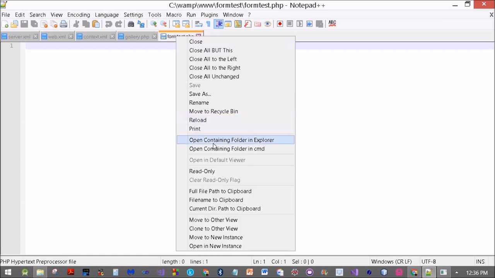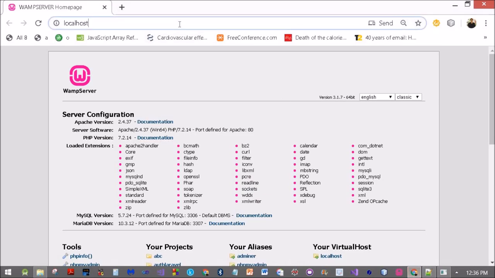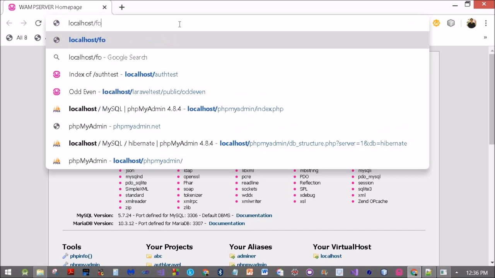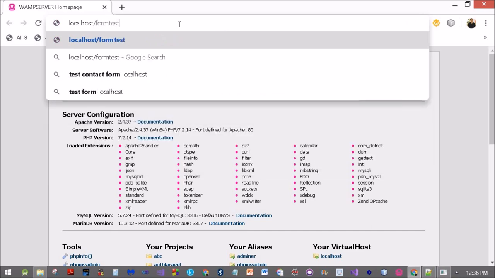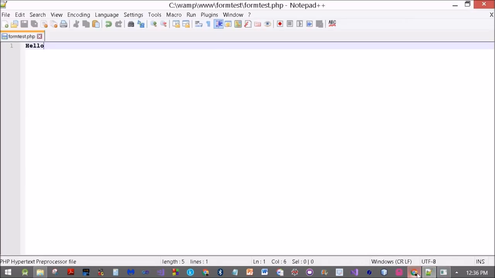I'll close the unnecessary other tabs, and now I'll write hello here, save it, open it inside the browser, formtest/formtest.php. Let's open now, and you can see hello. That is, the content written on the page is visible, which is necessary.